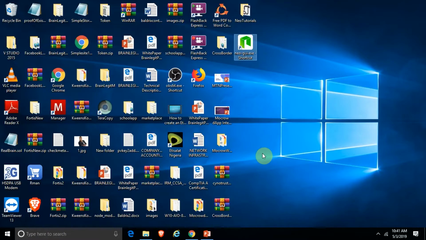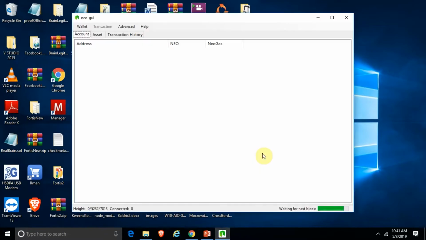So we run this, and then of course we have the new GUI open. So this is it. Now there are methods of switching to the test network that we need to check. And here's what we're going to do.